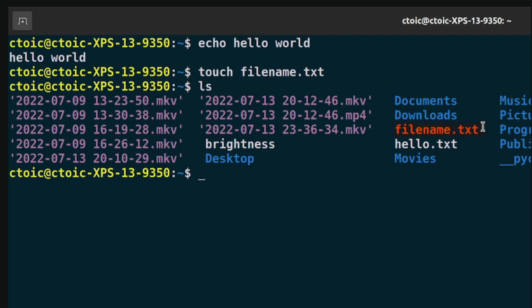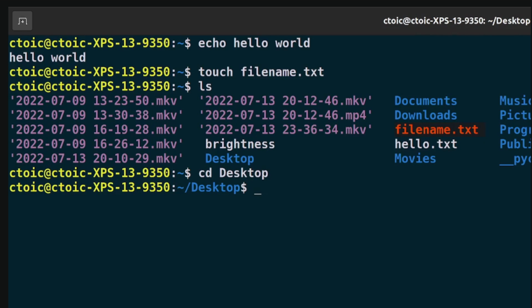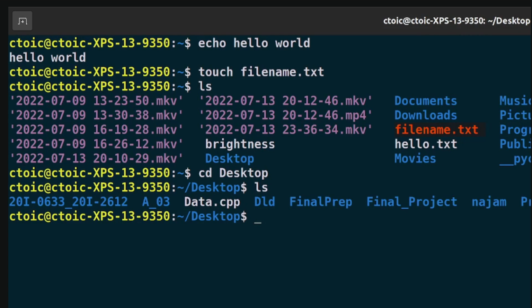Similarly, we have different subdirectories within the home directory. If I want to go to another directory, I will simply write the command cd. For example, I want to go to desktop, so I will write cd desktop. Now you can see that I am in the desktop folder. And if I want to see what directories and files are within the desktop, I will just write ls. Again, you can see that there are different folders and there is a file.